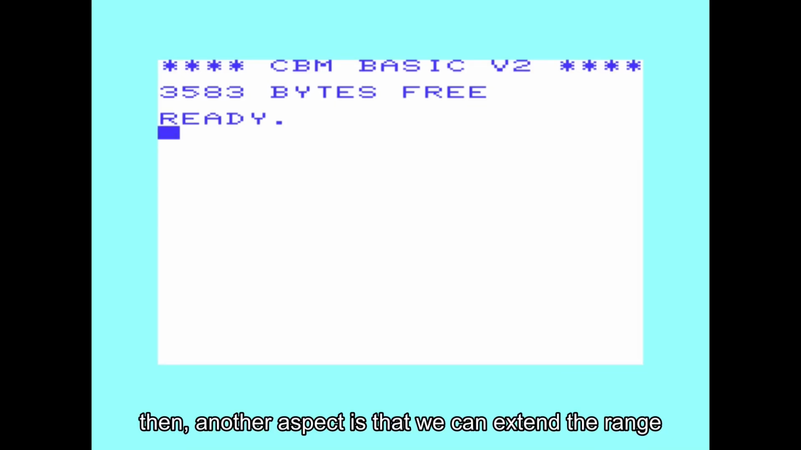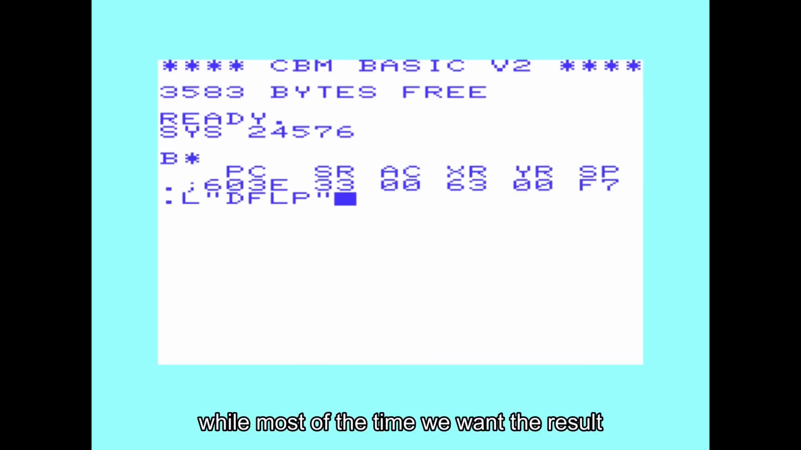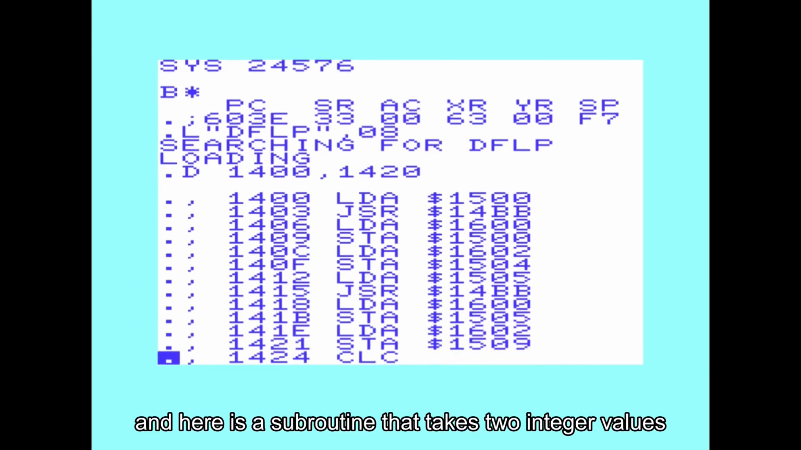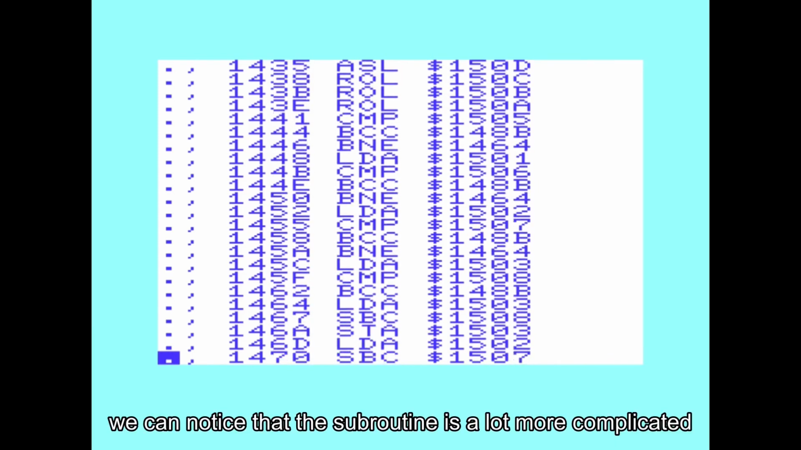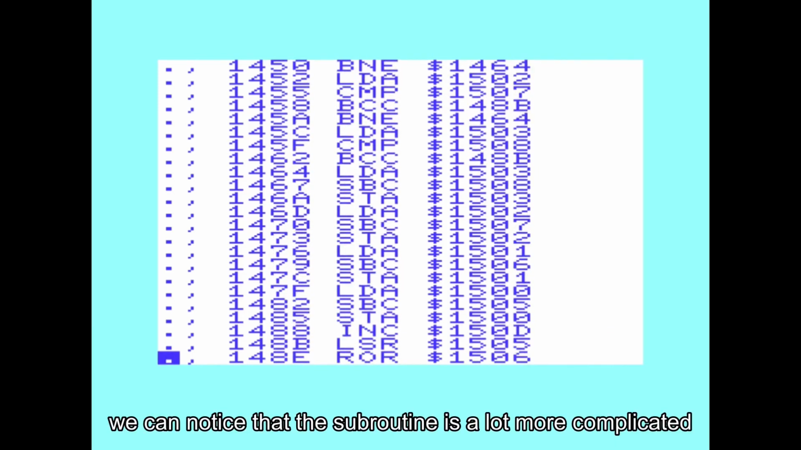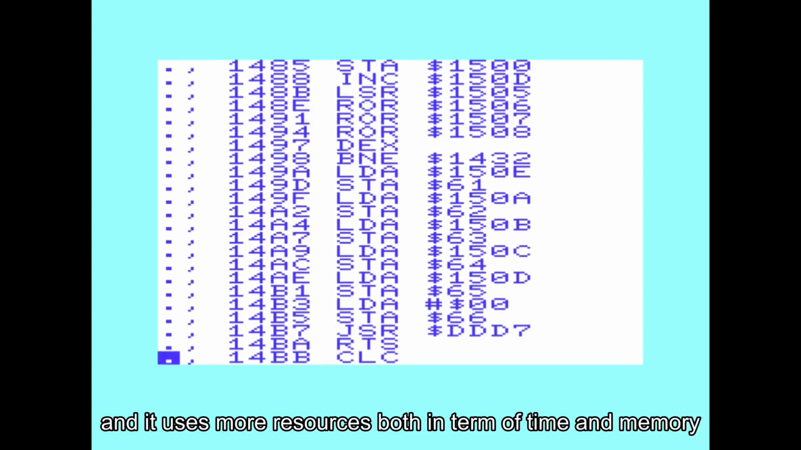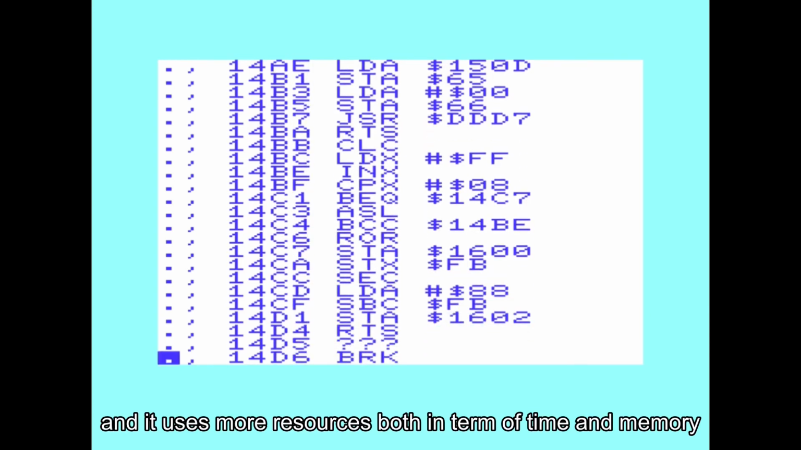Then, another aspect is that we can extend the range, but we are always working with integers, while most of the time we want the result represented as a floating point number. And here is a subroutine that takes 2 integer values and writes the result as a floating point value. We can notice that this subroutine is a lot more complicated than the one used for the integer division, and it uses more resources, both in terms of time and memory.